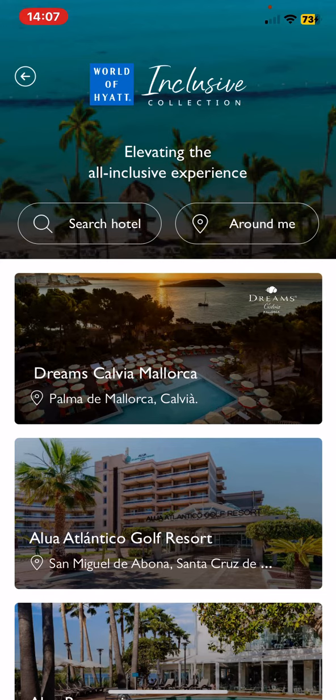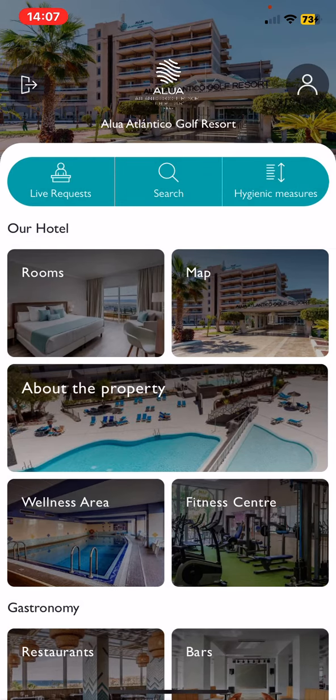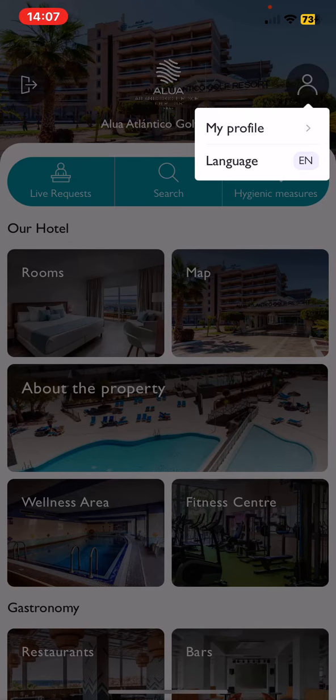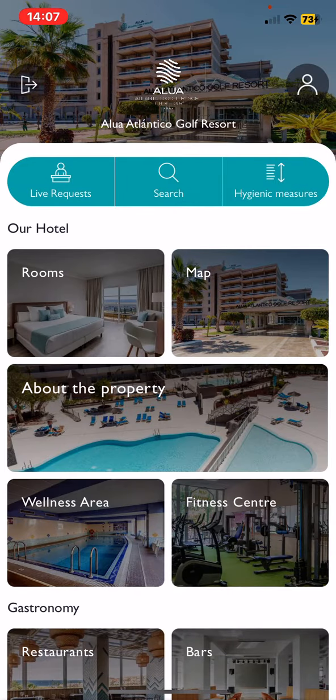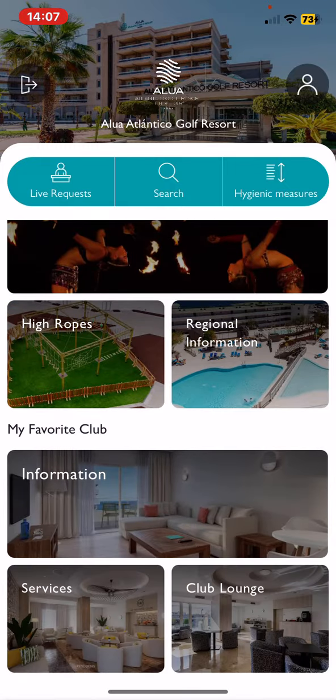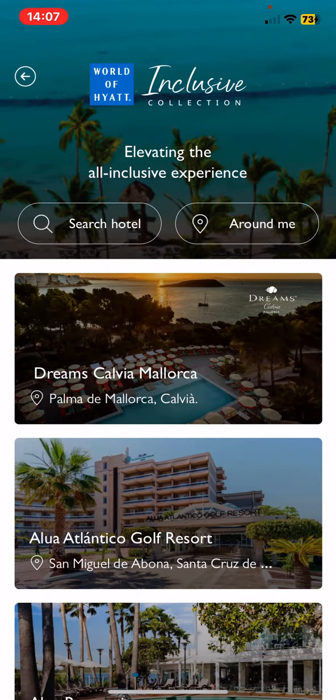So within this application you can search for different hotels where you might want to stay, and you can also find the hotel that you have already signed in. So in the personal section you can check your profile and sign in with your room number and your last name and the checkout date, but you can just scroll through different hotels and find really good places to stay.